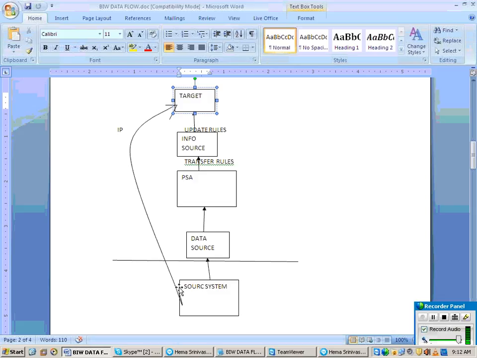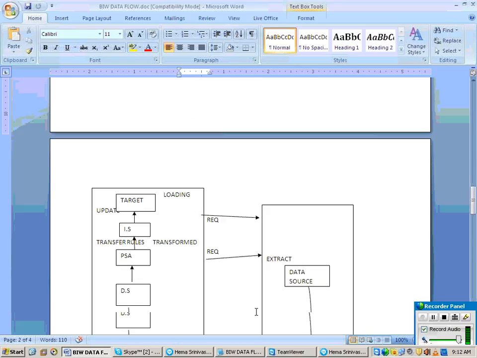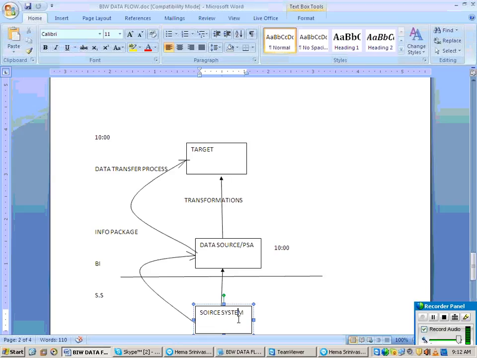Finally, in 7 also it is the same thing. When you trigger the info package, data from the source system first comes to the data source, then it will update into the PSA, but it will stop at PSA level itself. Right. Clear now?